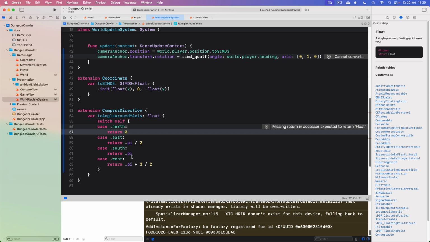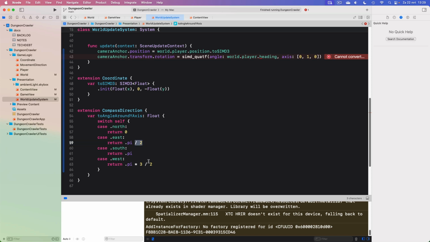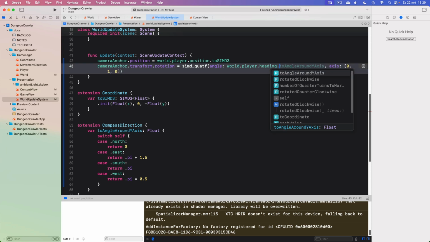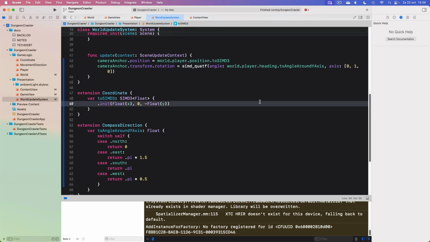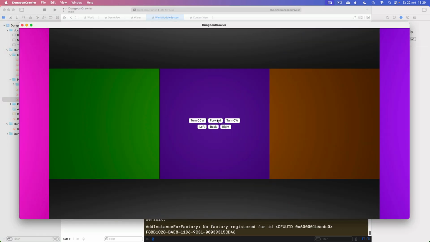So north 0 is fine, pi 0 is fine as well. East is actually, I think, turned around because of the way rotations work. I think rotations are by default counterclockwise, but we'll see what happens. So now we can do this heading dot to angle around y-axis, and let's see if this works more or less as expected. So I can still go forward.